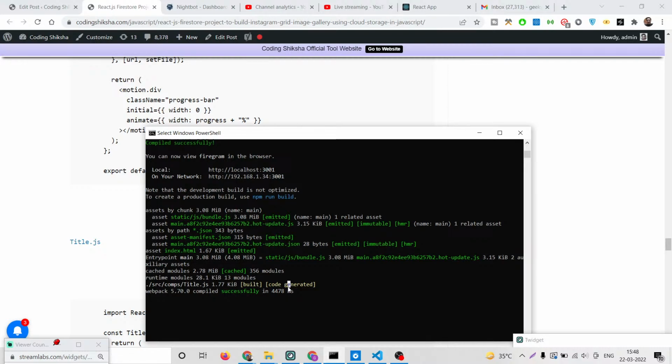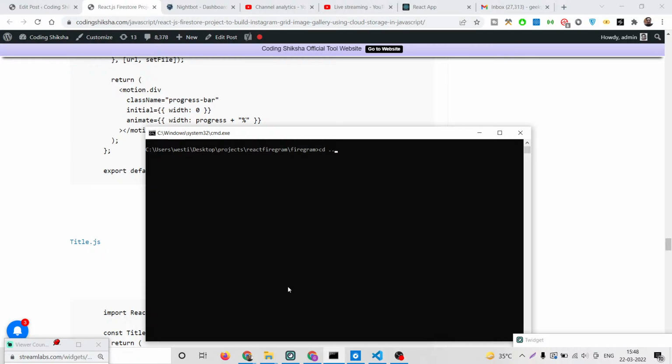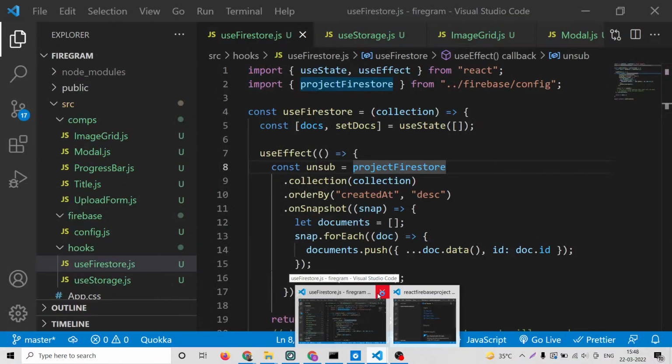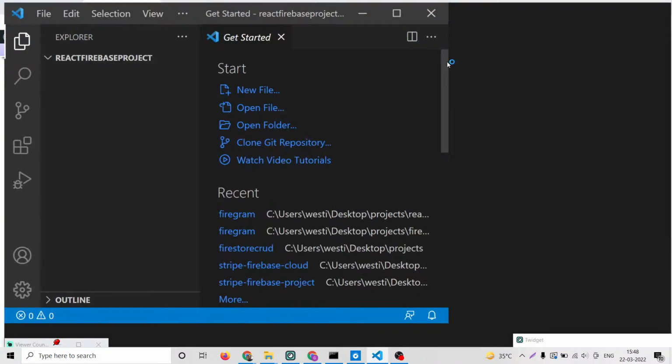Before this, we need to simply stop this project and create a brand new project. So we will make a directory which is React Firebase project. I will go into this project, which is React Firebase project. Just open this inside your favorite text editor. I'm using the Visual Studio Code text editor.